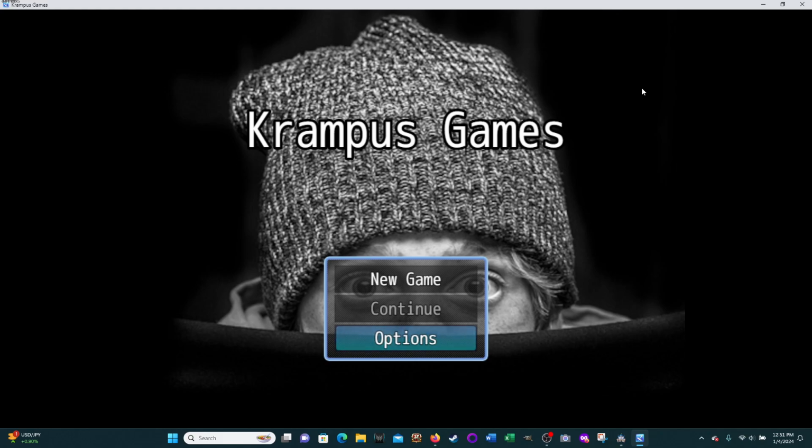I said yesterday, where I did a full playthrough of all the flexible options for Krampus Games, and this time I just want to do a very quick video showing the skip feature, where you can skip certain content, and I also want to highlight a new plugin that I added, and kind of give a shout out to the plugin creator.